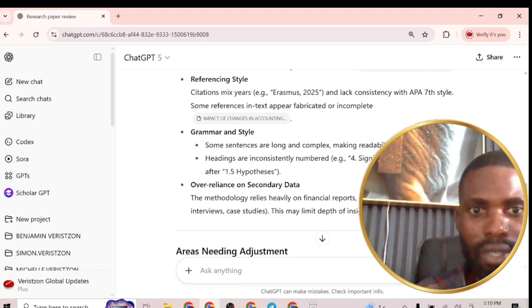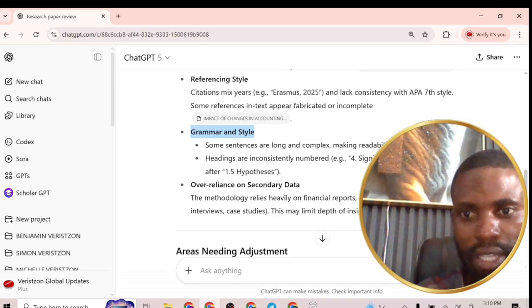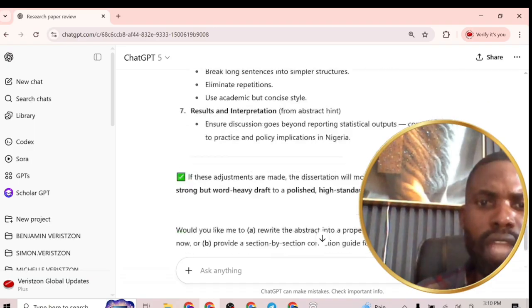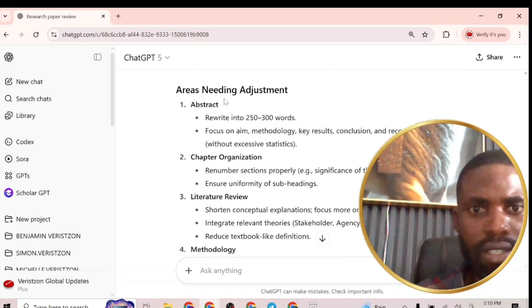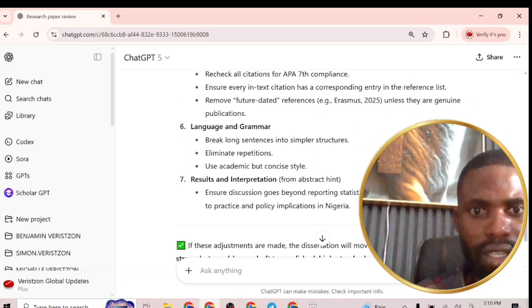You can see I was emphasizing on grammar before. You can see some sentences are long and complex, making readability difficult. Headings are inconsistently numbered. Example 4. Significance of the study appears after this. Now, you can see areas needing adjustment.